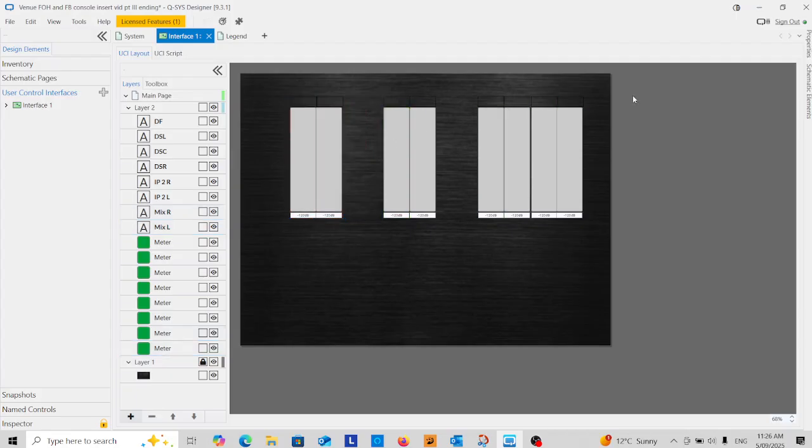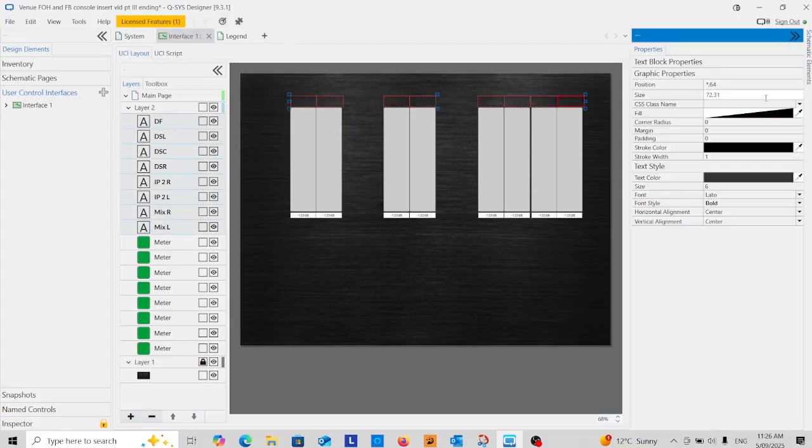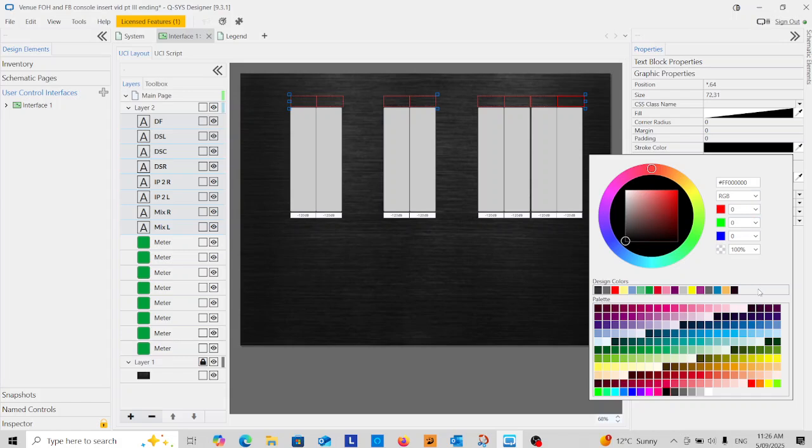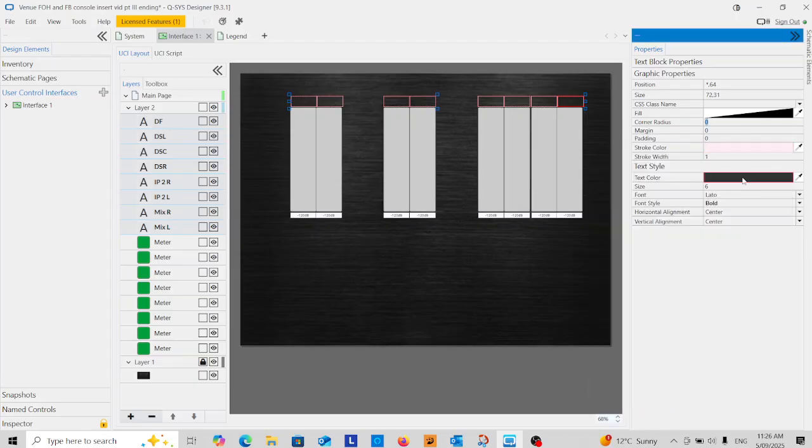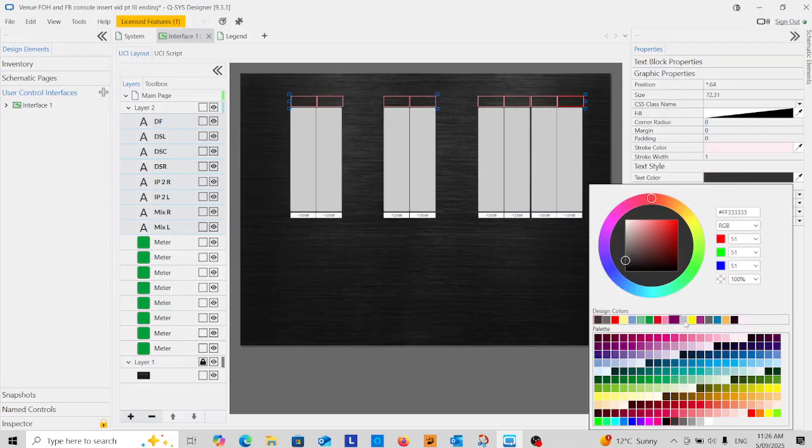Great. Now you'll notice that the text box has disappeared. That's a pretty easy fix. Just go to properties, and we don't touch fill, but we do touch stroke color. Let's make that into something light. And we'll also go with text color, and we'll make that something light as well.